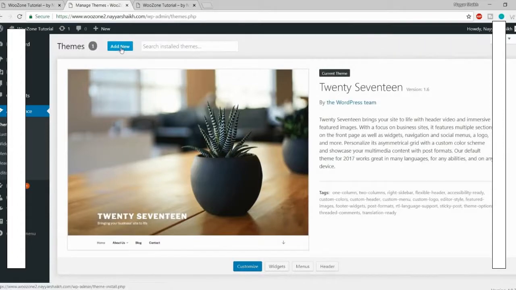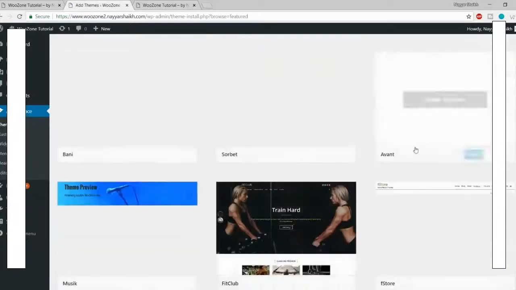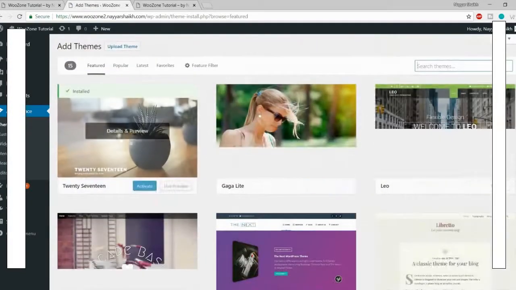That is a great thing. Okay, so if you want to add a new theme, if you want to change the style and design of your website, simply click on this add new button. Now here you will see there are thousands and thousands of free themes available over here. You can install and activate any one you want.